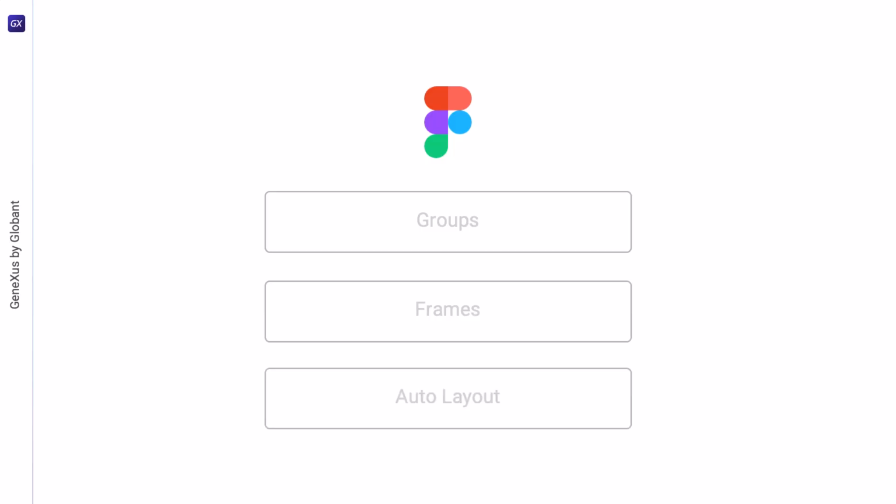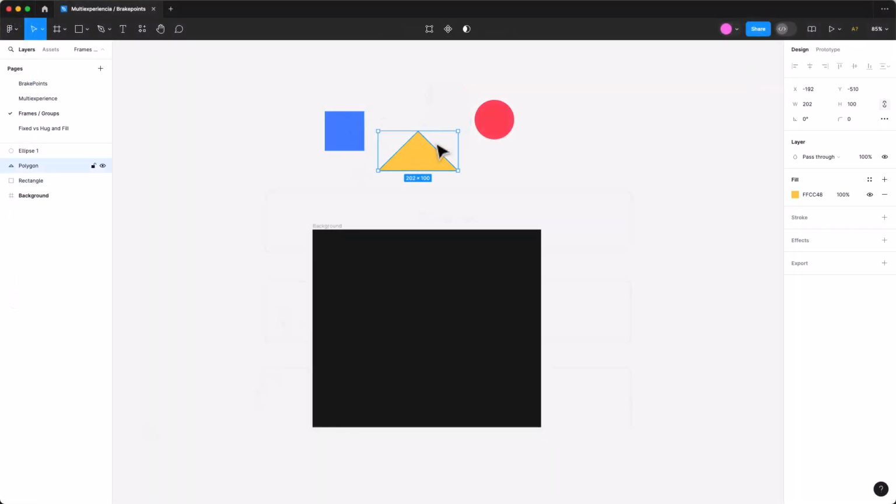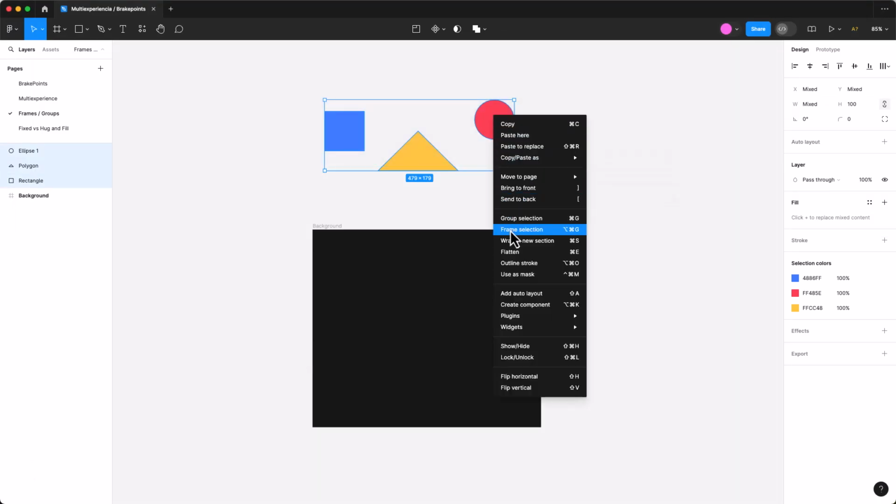Before we start looking at the properties that allow us to define these elements' behaviors, we have to see the ways I have in Figma to group these elements and the properties of each one. We're going to talk about groups, frames, and auto layout. In this case, I have three independent elements. If I want to group them, I can do it using groups or frames.